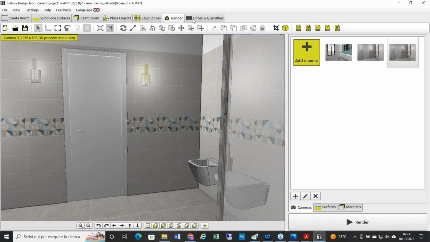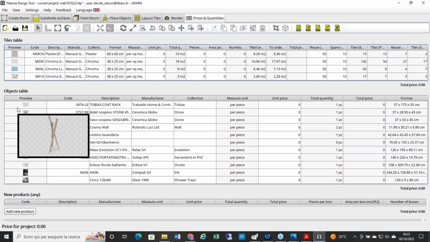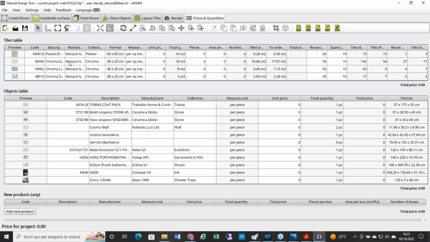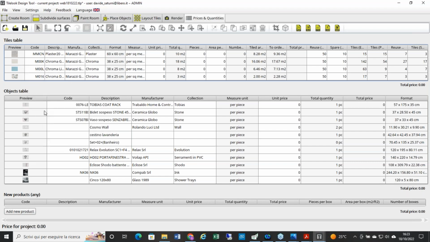By clicking on the function tab, price and quantities, I get here the exact quantity, type, and description of all coverings and objects I've included in my project. In real time, my software calculates the quantity and the price of all the tiles, coverings, and objects I've included in my project. This is very, very important.